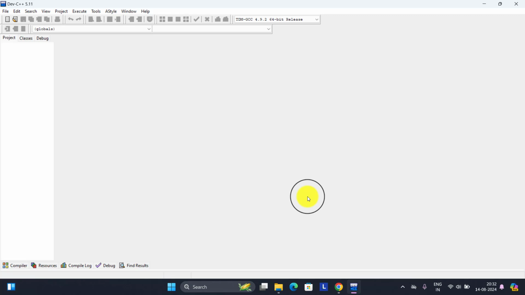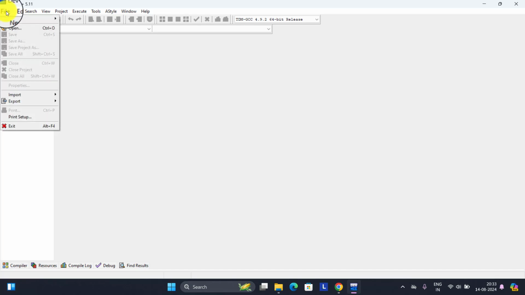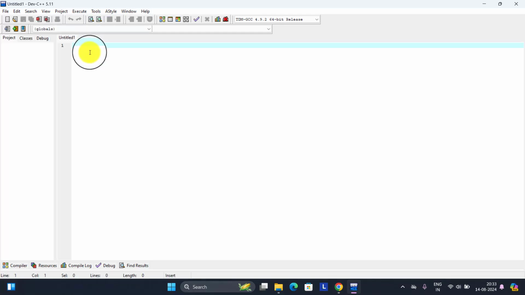So this is the first window of DevCpp. The version is 5.11. Now we will write some sample C programs and see how we can run them in DevCpp software. For that, please click on file, then click on new, then click on source file, or simply you can press Ctrl+N. It will open the notepad window. I will maximize the font size for you to get a better view.